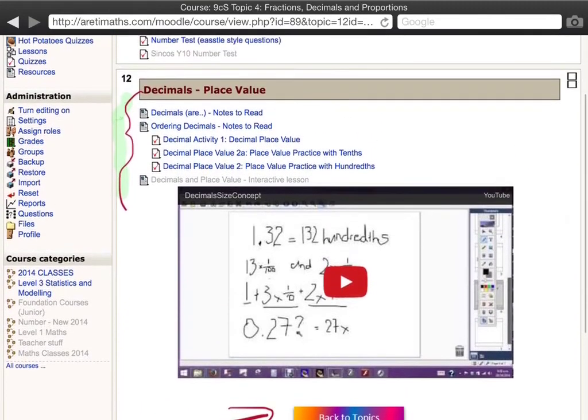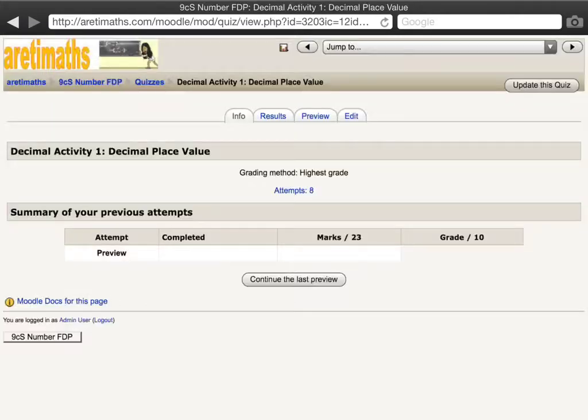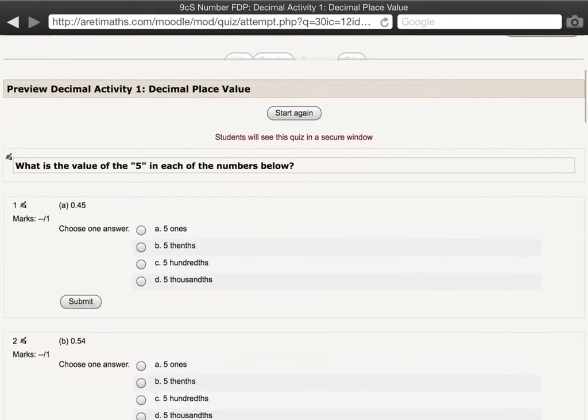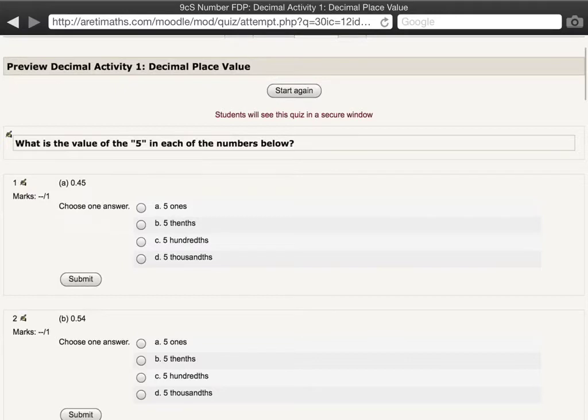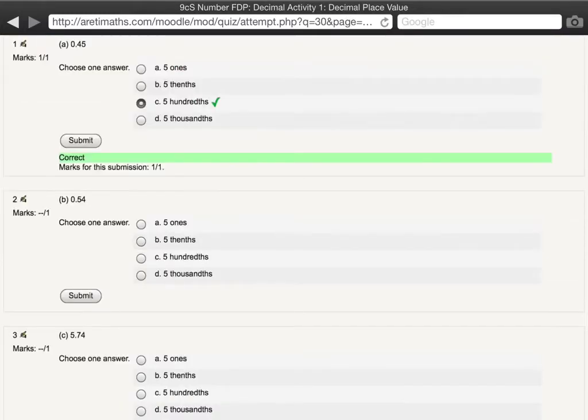While I'm here, I'll show you the quiz feature. So recently, really over this year, I've developed quizzes that are embedded in the Moodle site, and if we just have a preview into this particular one here, it's an activity that the students can choose answers, and in this case question 1 is multi-choice, choose one answer. So what are we doing? The value of the 5 in this case, I think that's hundredths. And the kids can submit their answers as they go, like this, and it tells them if they're correct or not.